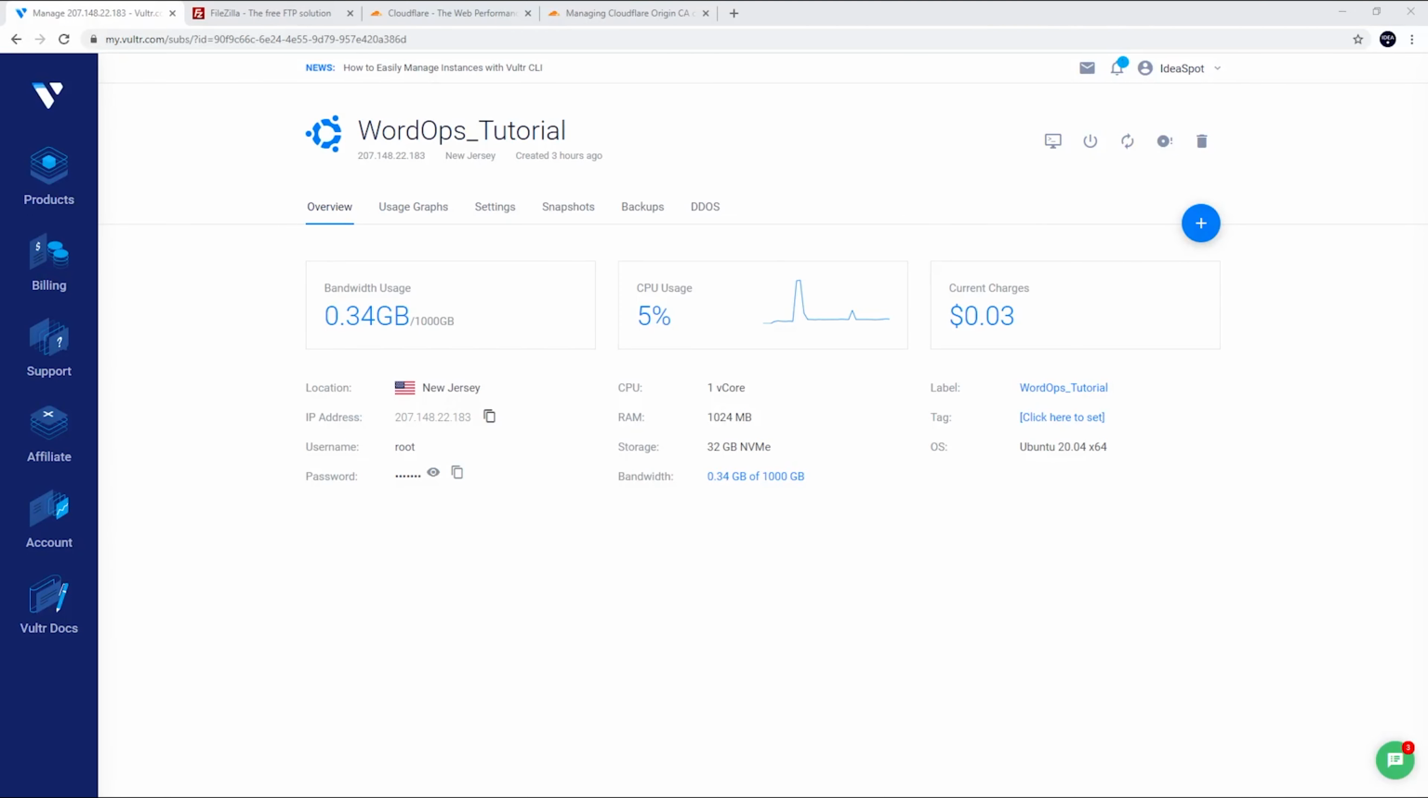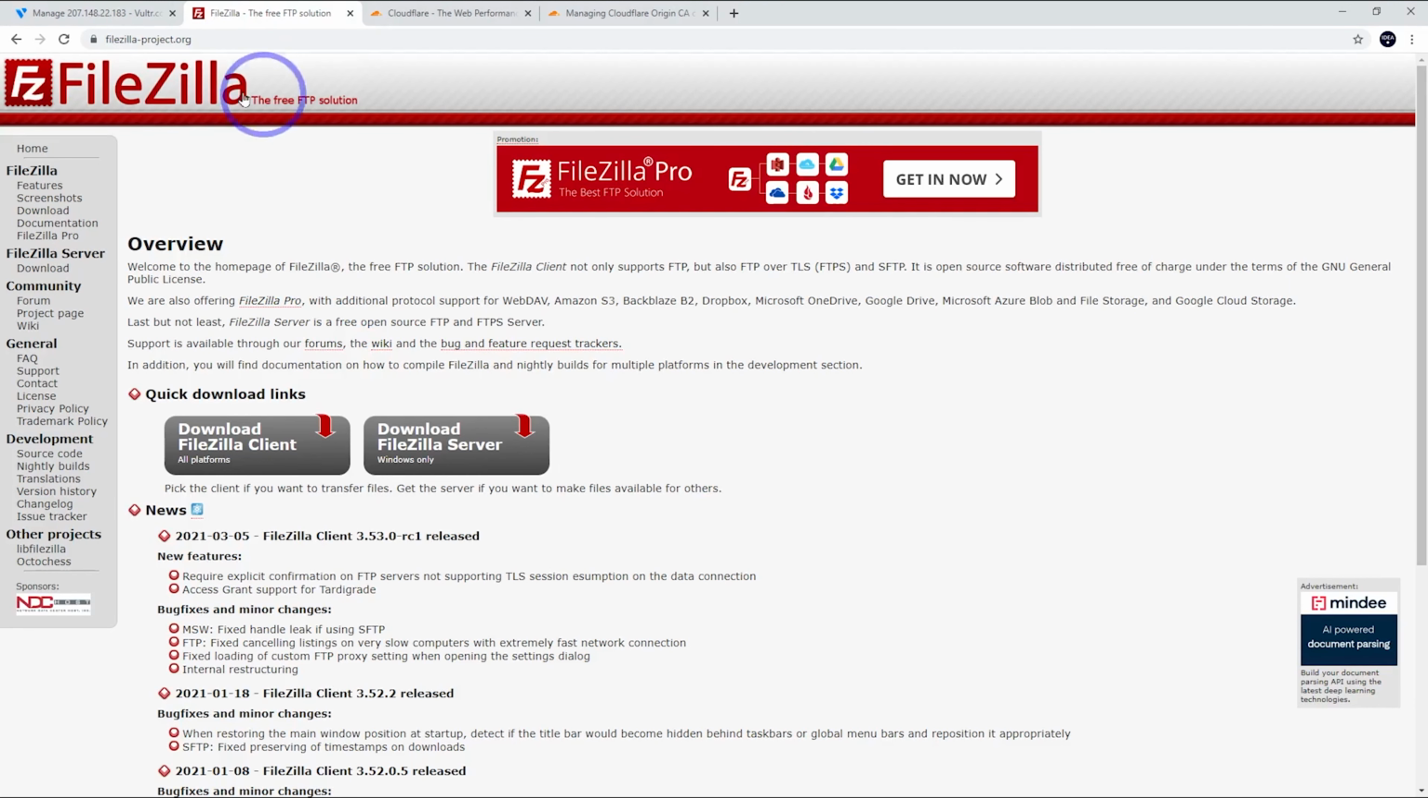Okay, for our next step, what I want to do is install our Cloudflare certificate onto our server. For this, I'm going to want to edit some of the files on the server. So I'm going to be using software called FileZilla. You can get that from filezillaproject.org, and they have versions for Windows, Mac, Linux, whatever you like. So you can go here and download it for free.